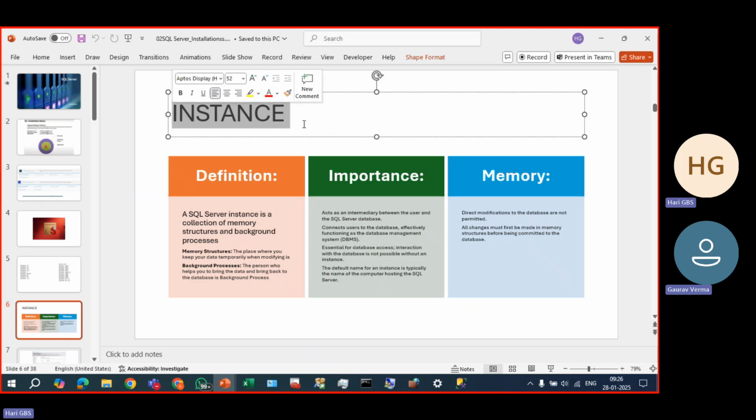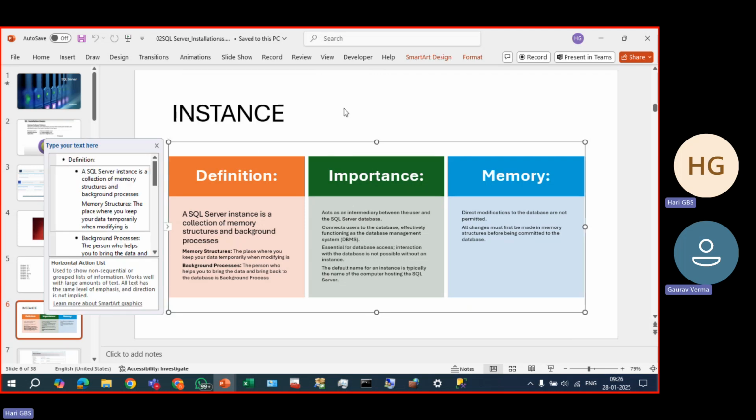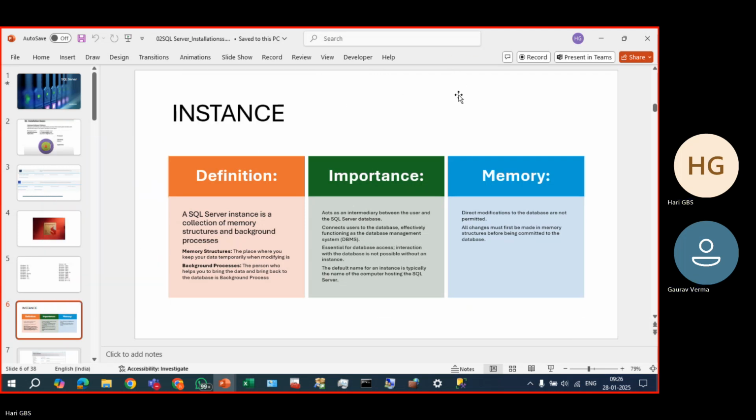Instance is nothing but DBMS, database management software or service, anything. DBMS. Okay. So in your mobile, how many times you can install WhatsApp?